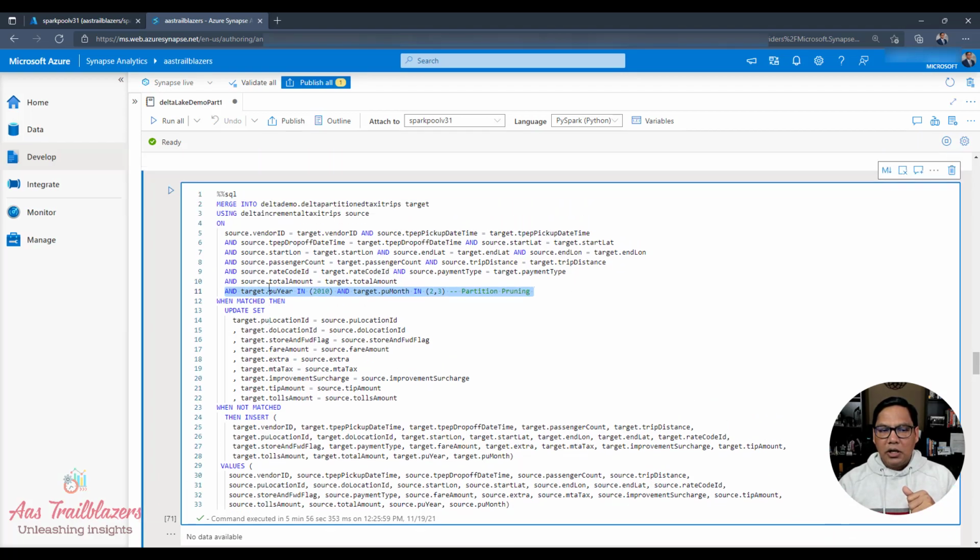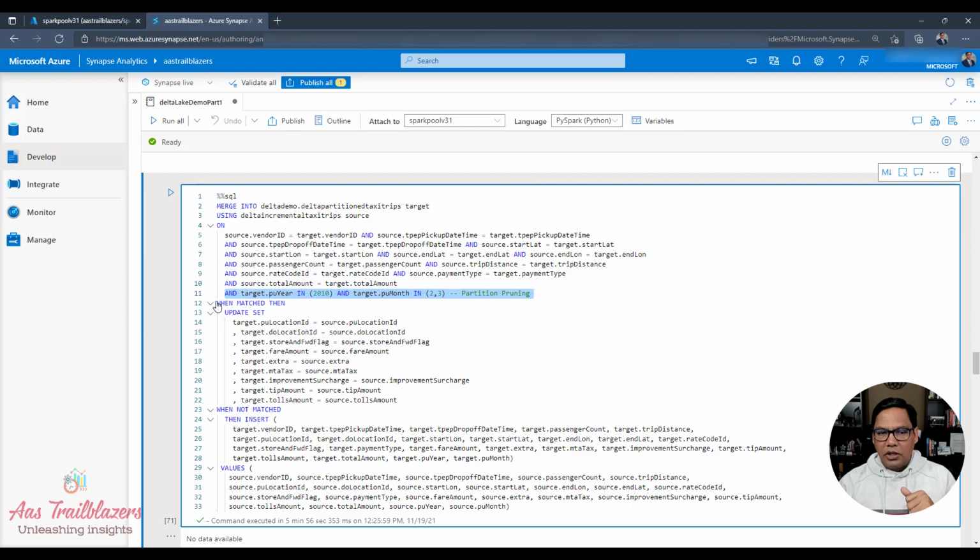The next part is WHEN MATCHED. When the data matches, what do we have to do? In this case, when the unique key from both sides matches, we update the data in the target location. I'm setting target.location_id, target.store_and_forward_flag, target.fare_amount with the data coming from the source.